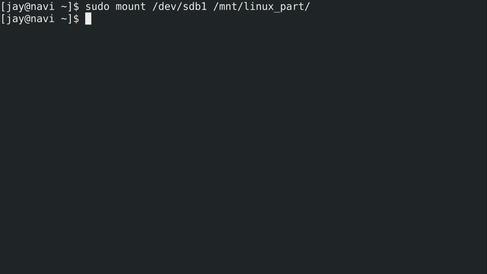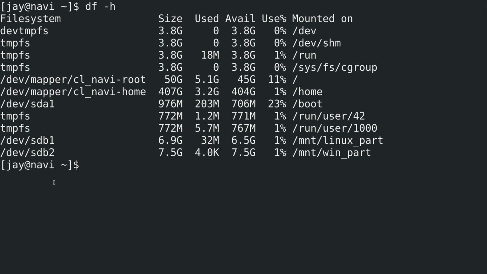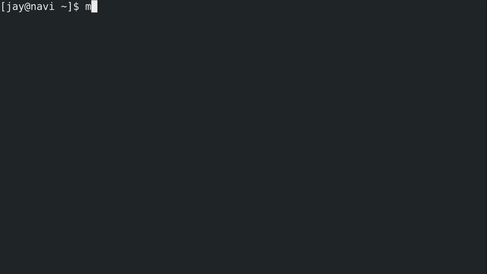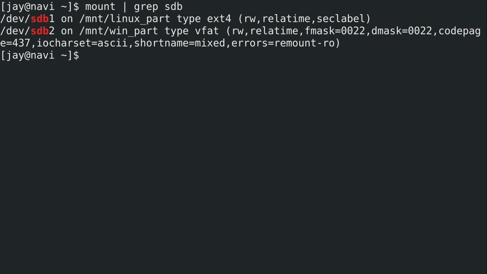And now I'm basically going to do the same thing. I'm going to run sudo mount, you guessed it, sdb2, and you guessed it, /mnt/win part. So now, if I do df -h, we can see that I have both of these partitions right here mounted. Then I can type mount, and then I can grep for SDB to narrow down the results to anything related to the flash drive. So let's see if it shows it properly. And it looks good to me.